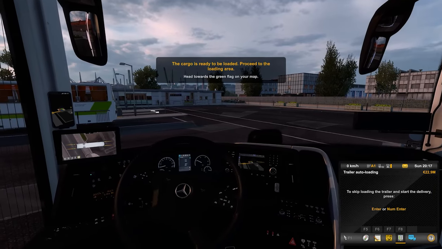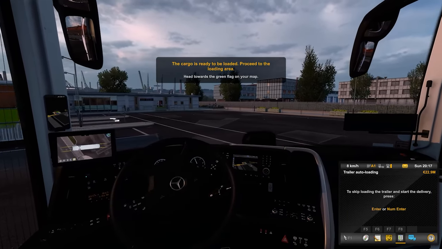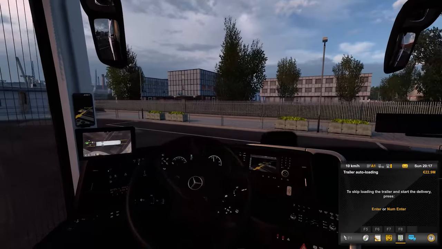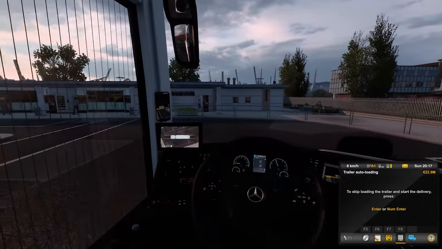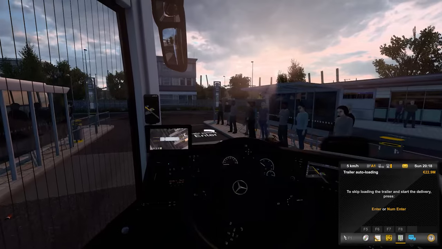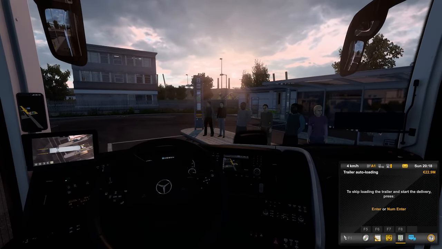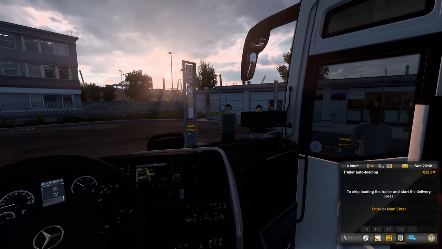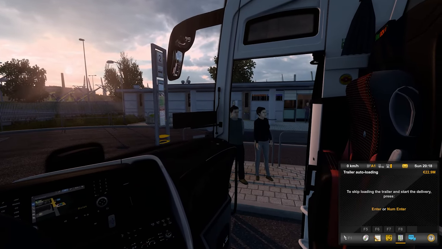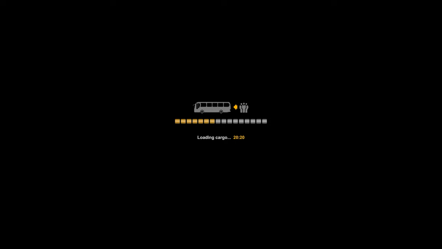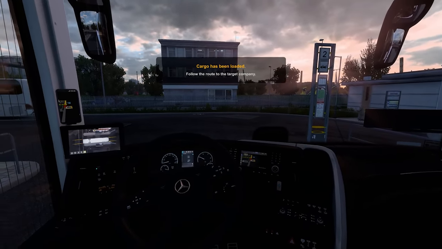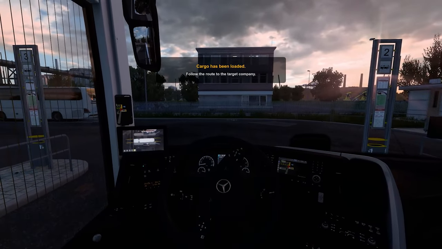So it's up to you if you want to go straight to the terminal and load your passengers, or you can just press enter to skip. So as you can see, there are the passengers, they are waiting for you. They are ready to go. The passengers are ready to go. I'm opening for them. Let us go. I'm loading them, as you can see. As you can see that everything is in order. That's our navigation.